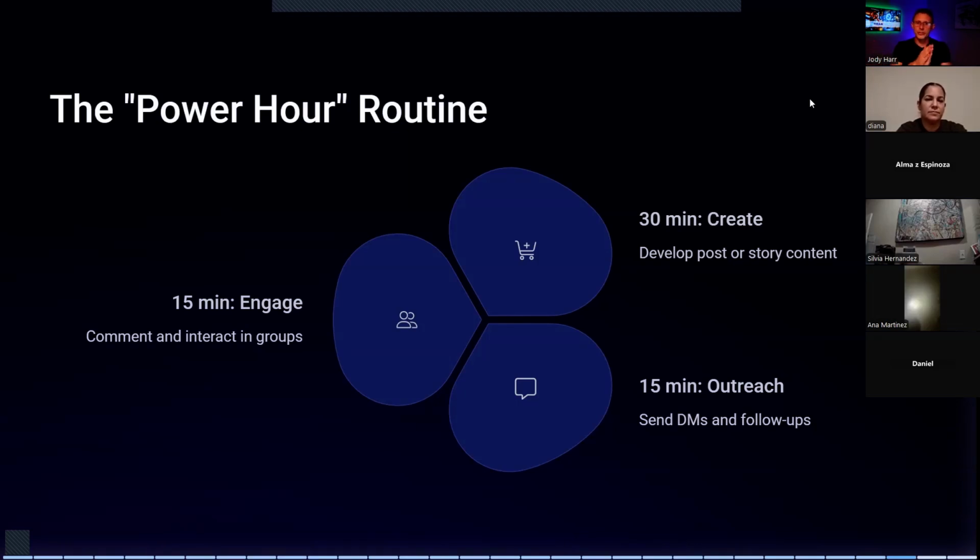So if you just do this every single day, you're going to have way more success than if you try to do it all at once. And then if you have more time, if you're dedicating more time to it, you just multiply what you're doing. You're just doing more outreach, you're doing more engagement.